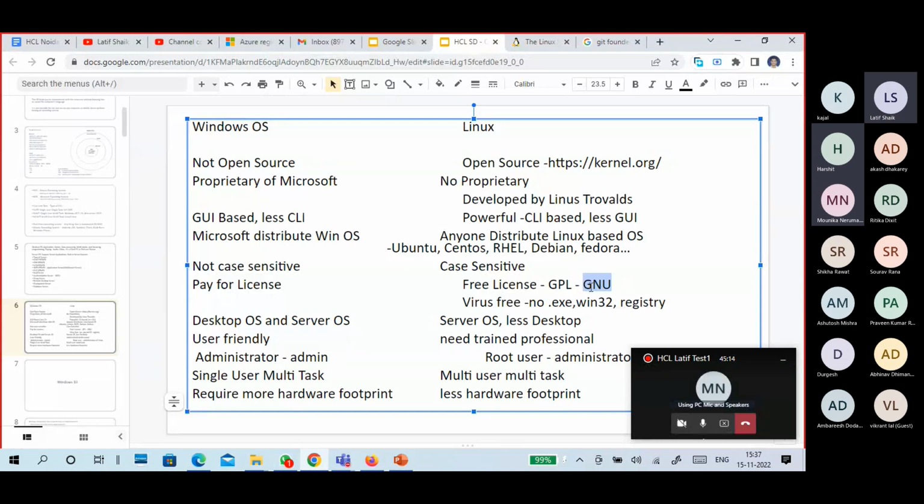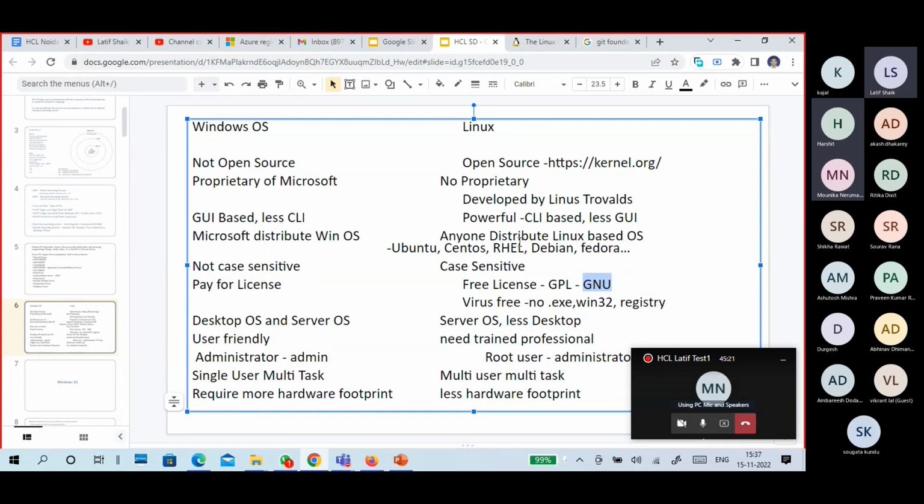Different types of Linux OSs came, and different people take it, build it separately and distribute it. Whereas the Windows operating system comes from Microsoft only. Microsoft will build it and release it into the market. Windows is mostly not case sensitive. The commands and file names are not case sensitive, but in Linux, everything is case sensitive.